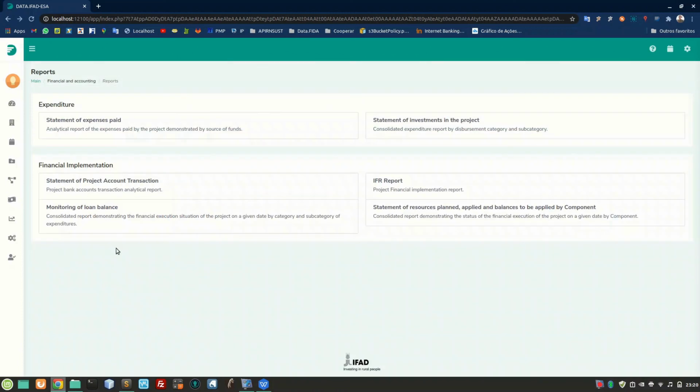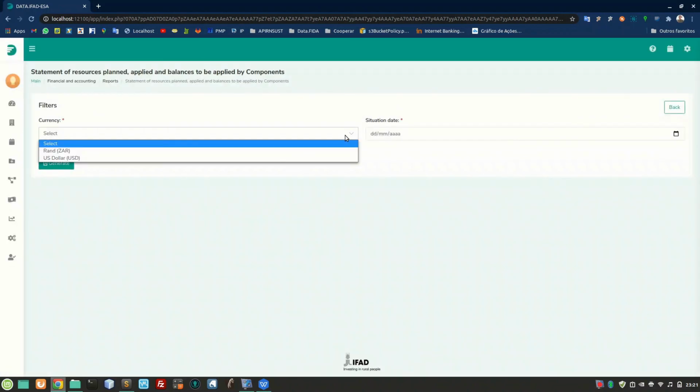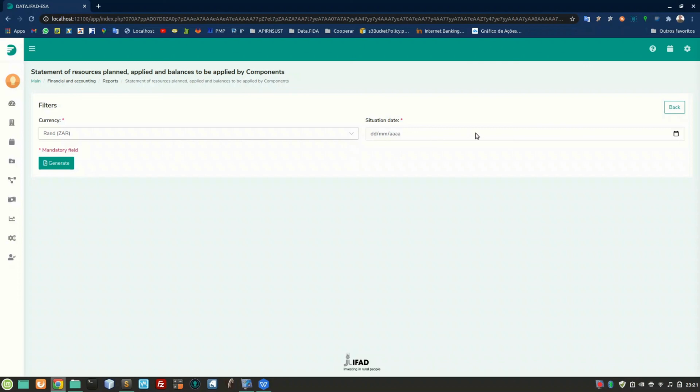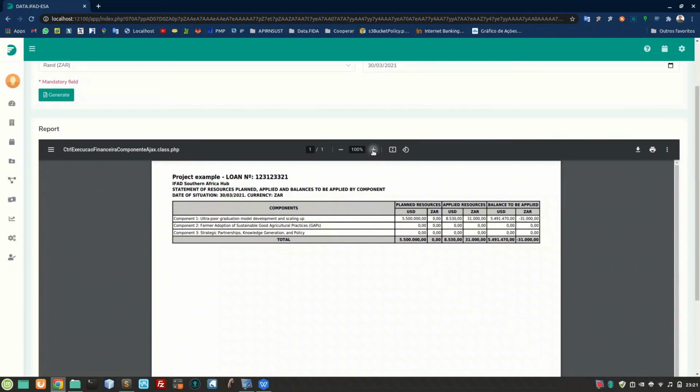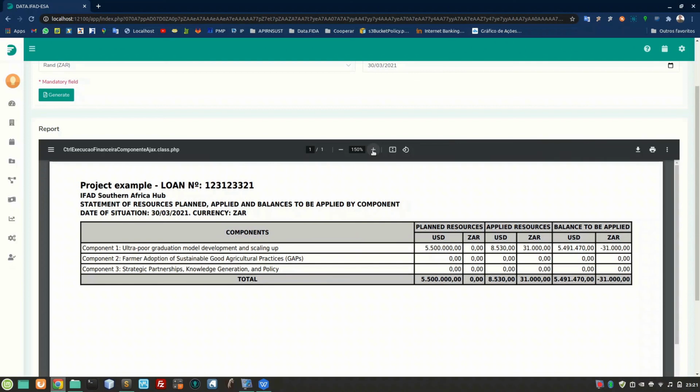Finally, the last report available on this module is the analysis of expenditures on each component of the program. To generate this report, we need to choose only the currency and the date we want to analyze. After clicking on Generate, the system will create this PDF report organized by component, showing the amounts planned, applied, and yet to be applied.